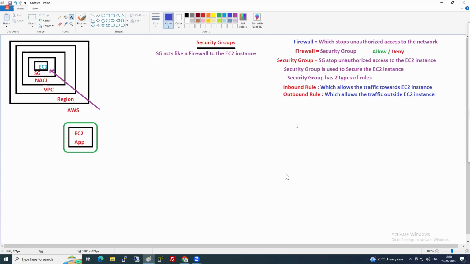So now I have a very important certification question. See here, I have the EC2 instance, and I have created a security group and then attached it to the EC2 instance. By default, do we have any inbound rules? The answer is no. Okay, now what is an inbound rule?